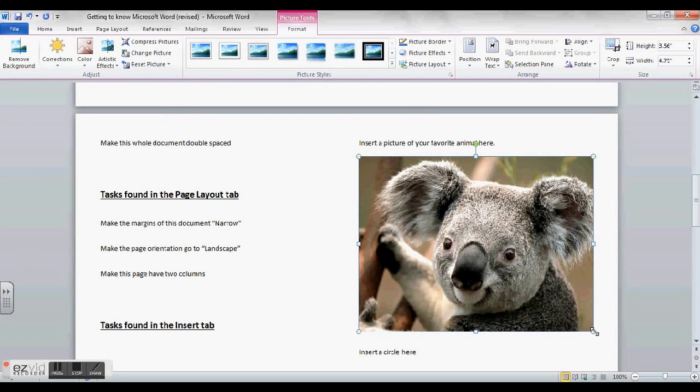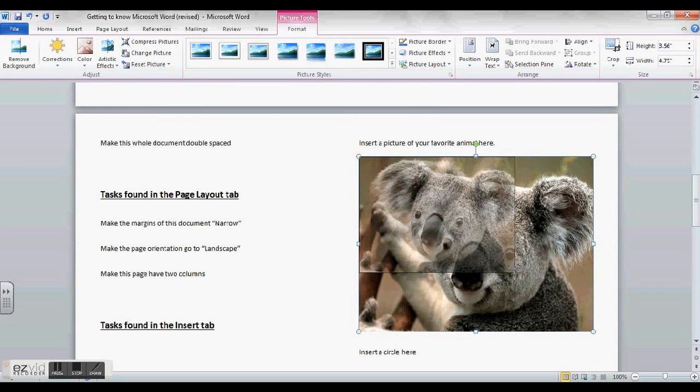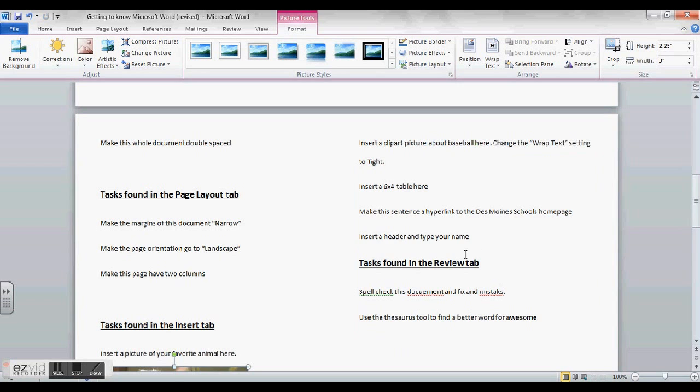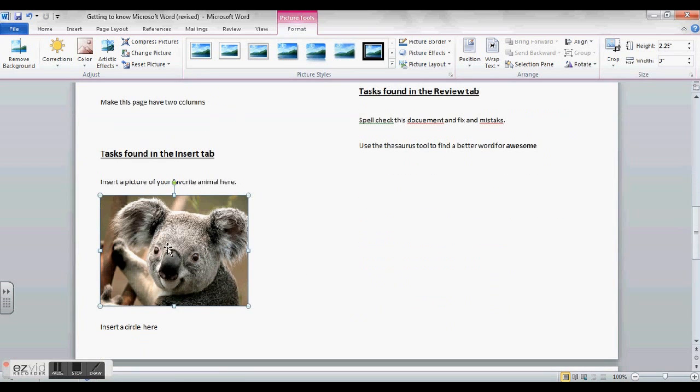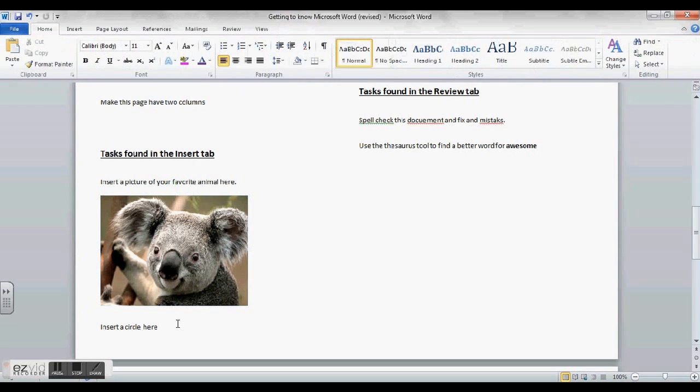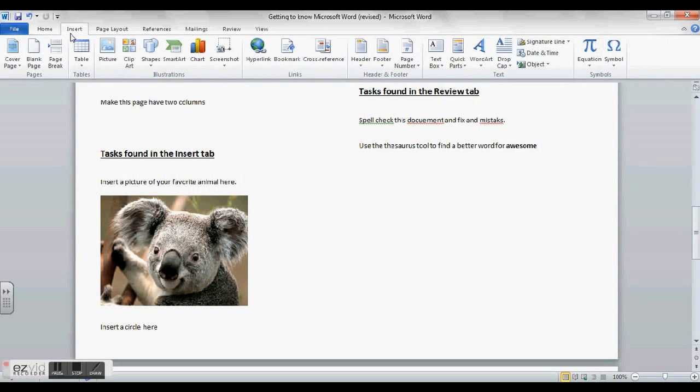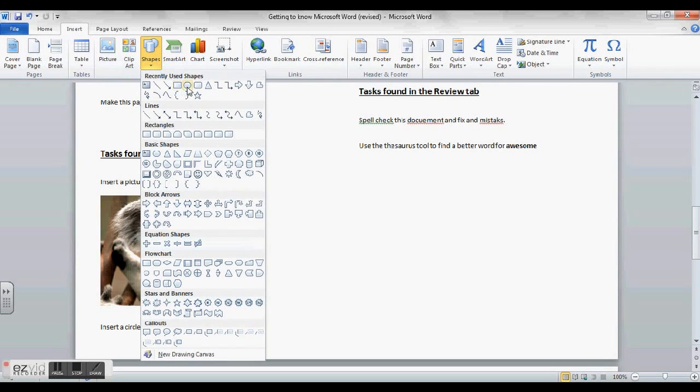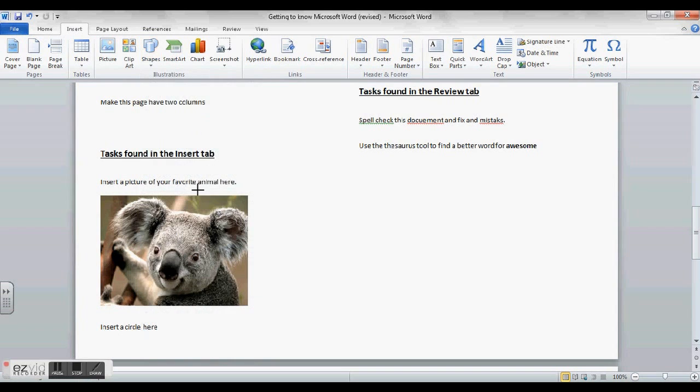Alright. Next one, I need to go to the Insert tab for these. So, insert a picture of my favorite animal. If I was going to do this, I'd go to Google, save my picture, and then I'd come up here to my pictures and insert it. Let's see if they got an animal in here. Perfect. Koala. I'm going to go ahead and insert that.